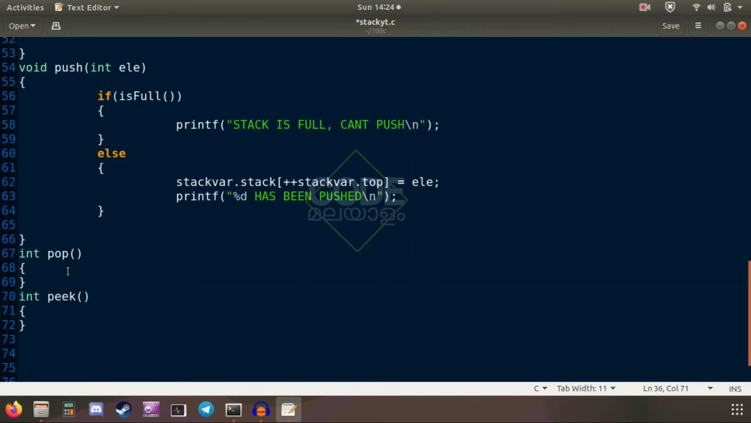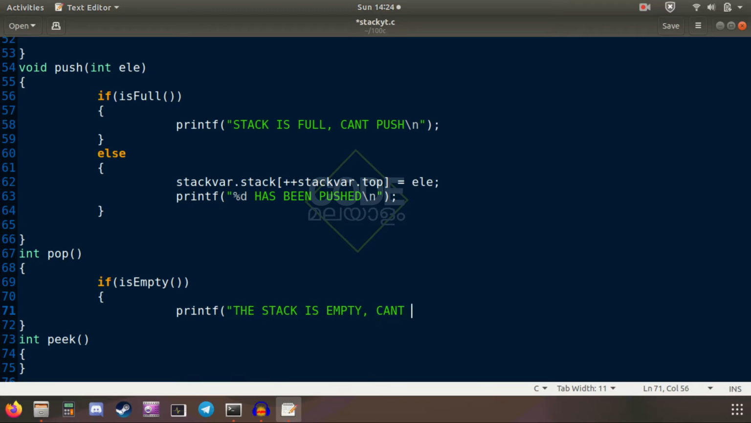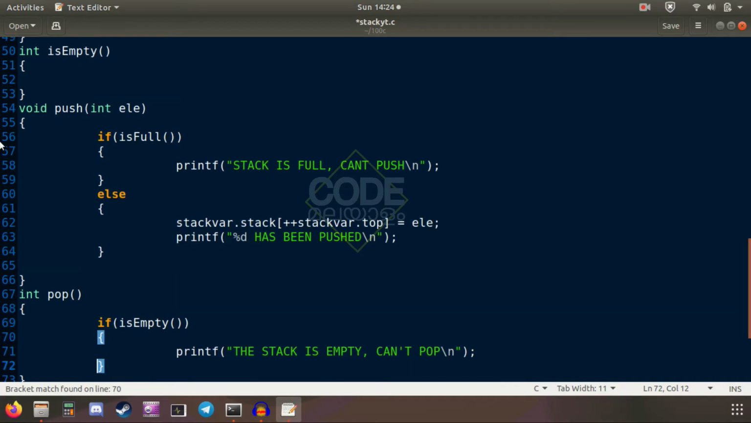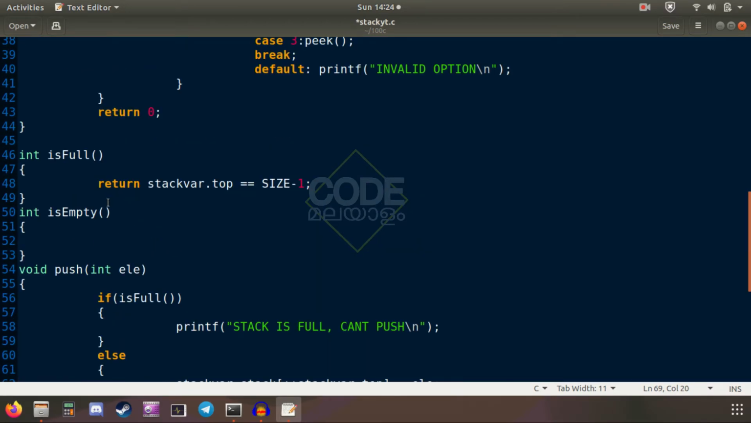For pop, we need the same logic basically. If it's empty this time, it means you can't pop anything, right? So we print basically the stack is empty, can't pop. That's all there is, and we close this. Because we are calling the isEmpty function, let's define it over here.